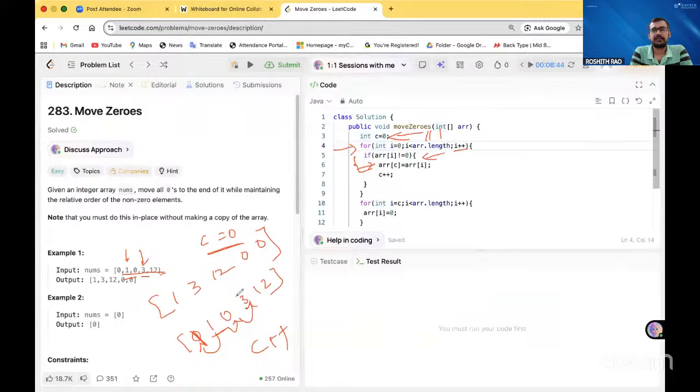Then 3 is also not equal to 0. So now, c is 1, and it will come to the first position, then 3, 12. Okay, you did not get the logic? Okay, let me explain it once again.